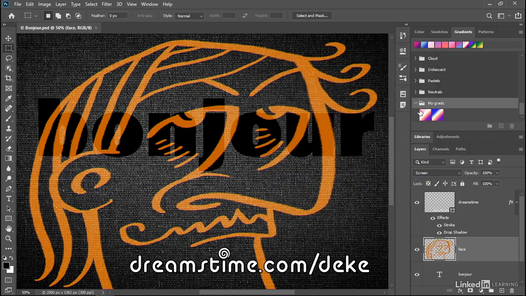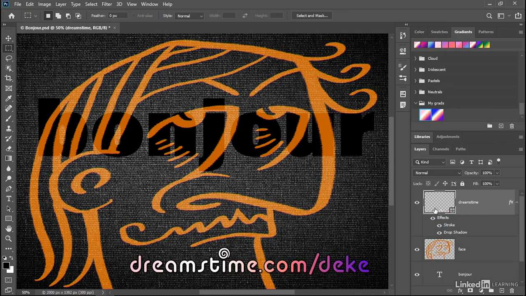And now if I scroll down the list, I can see that I have 2 new gradients in the My Grads group. All right, so how do you go about applying your custom gradient? Well, if you selected a vector-based shape layer, such as this Dreamtime layer right here, then all you have to do is click on a gradient, and Photoshop will assign it as a fill.